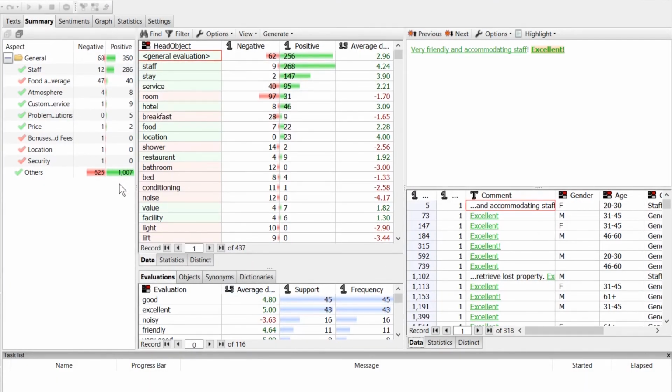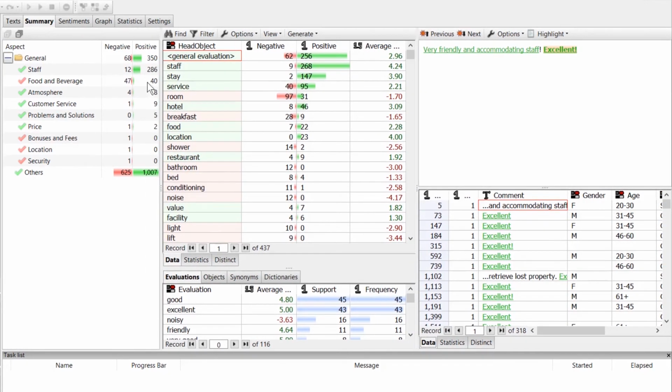So when we first open the results view, we can see the Summary tab with multiple panels. Now on the left, we have the aspects or topics that were identified and their associated overall sentiment. For example, we can see that overall, the customers are happy with the hotels in this data set. However, there are also certain aspects that aren't so good, such as food and beverages, bonuses and fees, location, and security. Now, if we want to get a better look at one of these aspects, we can click on it and see some more details.